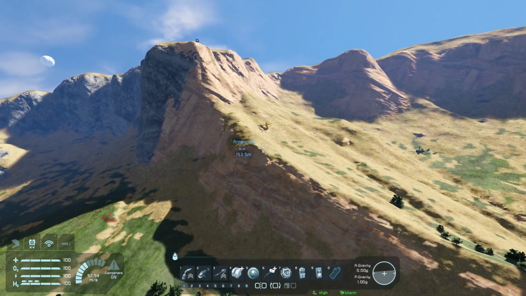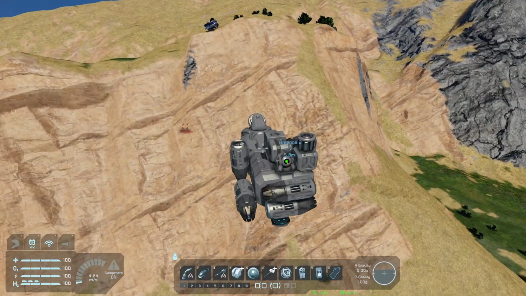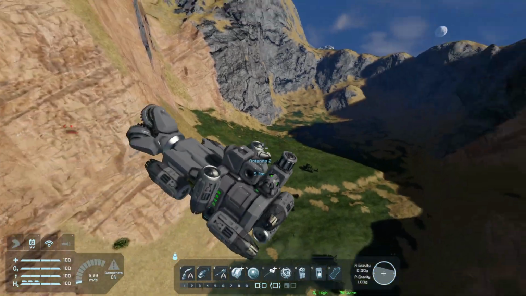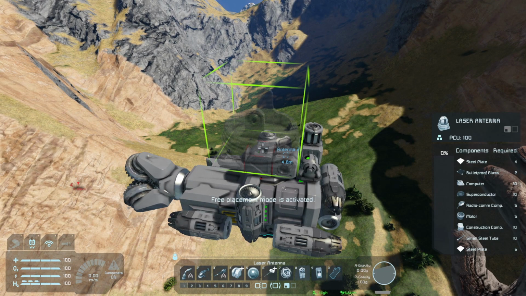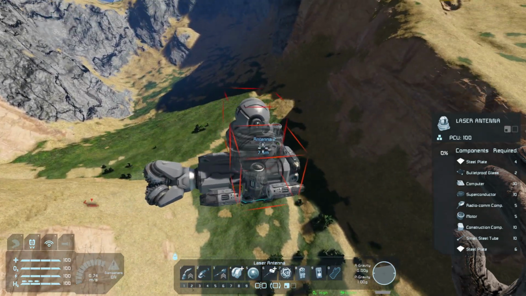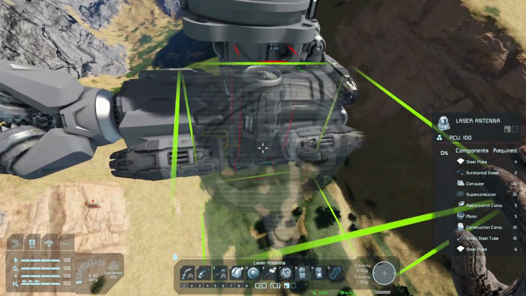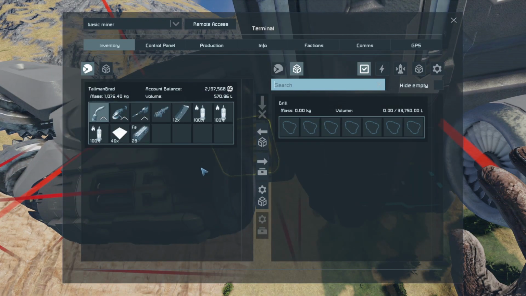Well, the way to do that is to go over to the miner and to place a small grid laser antenna on the miner. So number 8 will bring up, it's quite a large small grid laser antenna, and we'll place that on top. There we go. And the same as before, I'm going to name that just for ease. I'll access through the panel here.